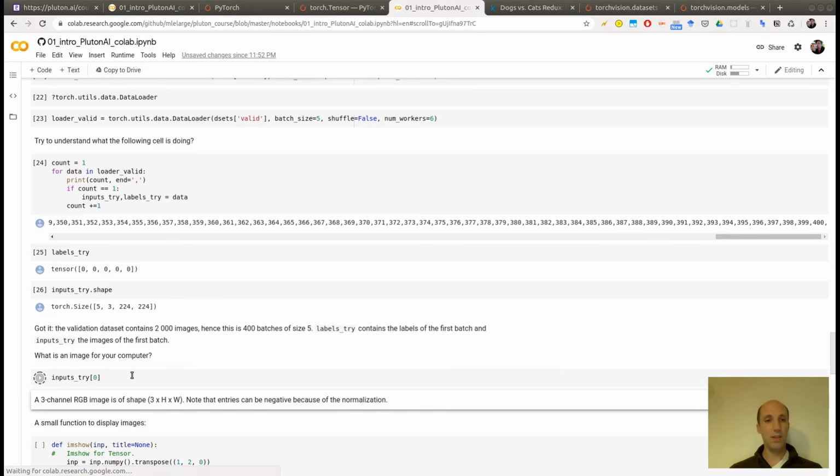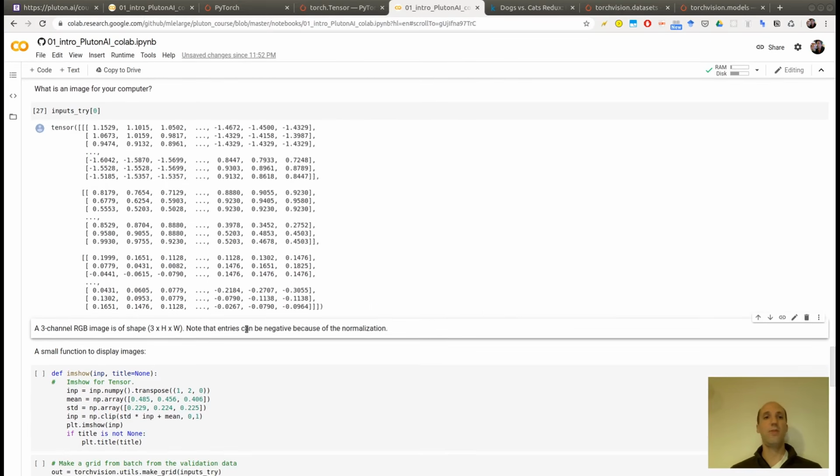Okay, so let's see what an image looks like for a computer. So a bunch of numbers like this. You see that you have negative numbers. It's perfectly correct, because once you pass your images through the ImageNet transform, you are normalizing everything to be Gaussian, okay, with a given mean and variance. So you might very well end up with negative numbers.